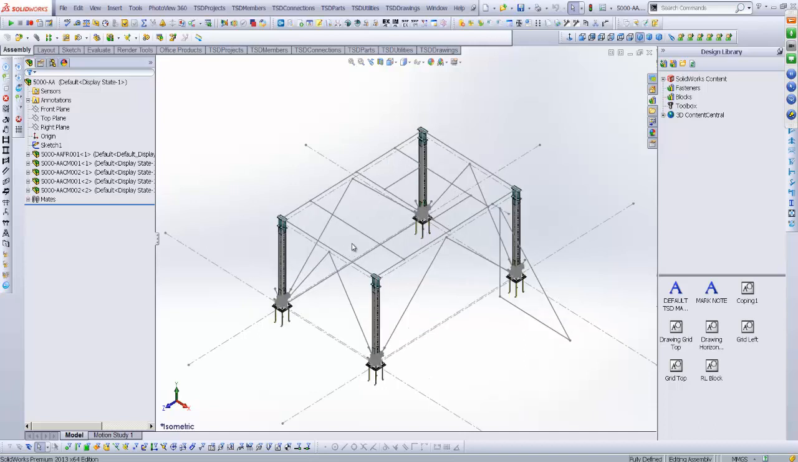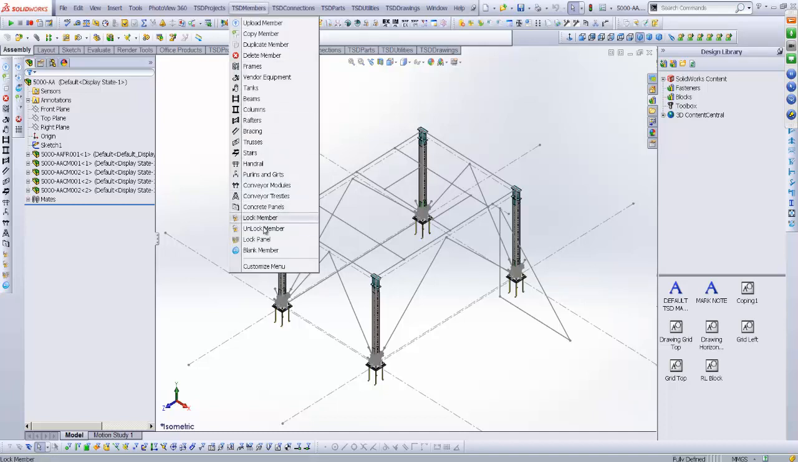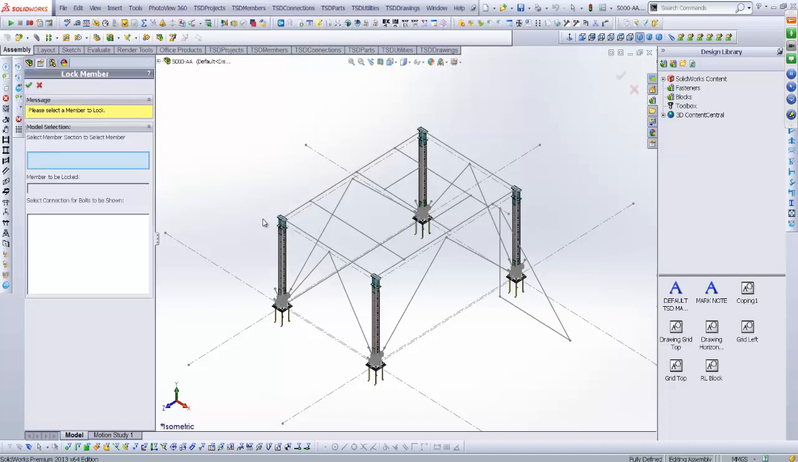Alright, so I'm just going to run you through the member lock process. I'm just saving this model so that everything is now updated. If we go up into our TSD members, okay, and lock member, we select the main section of the actual column itself, so that it brings it in, and you want to have the member to be locked come up under the member to lock area.